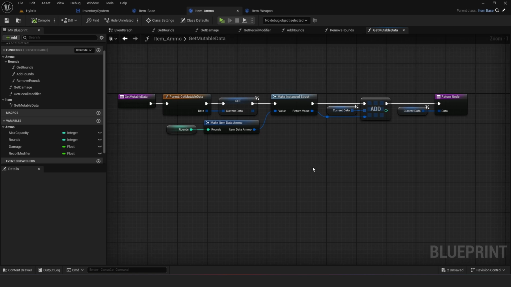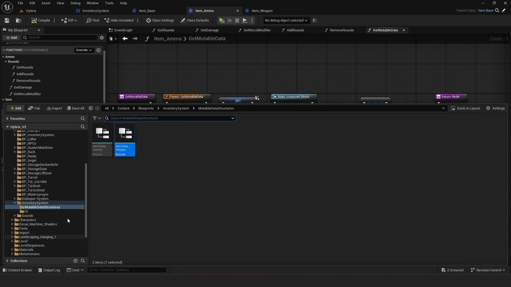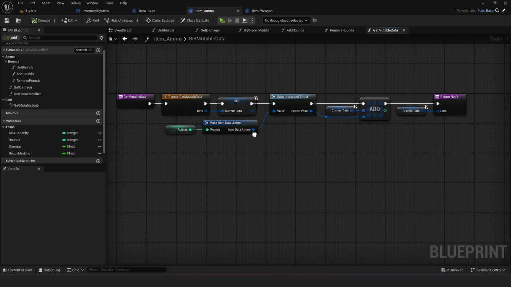So I've opted to go for the instanced structure approach. What I have done is created some structures for the mutable data. This one's specific for the ammo, and then this one's specific for the weapon, so we'll look at that one shortly.